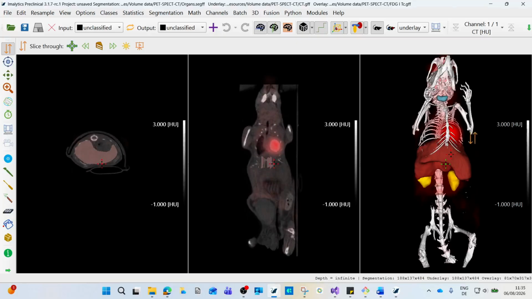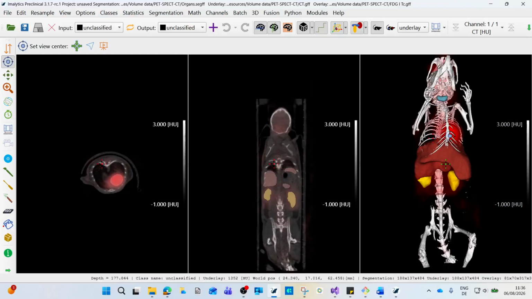What you see here, and it's worth mentioning, is that when you click on an empty voxel like this, let me go back here, it doesn't work. So you really have to click on a defined voxel, for example on the segmentation or on the underlay. This is also important to mention.